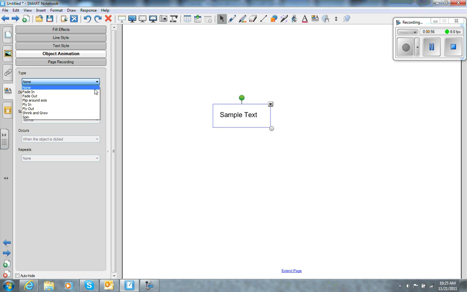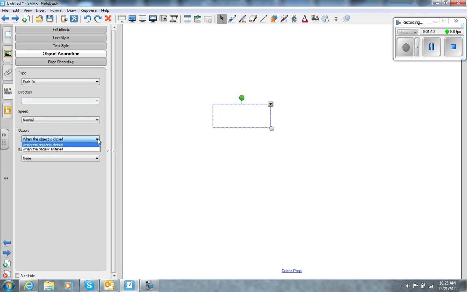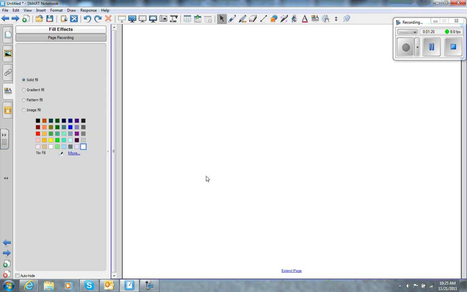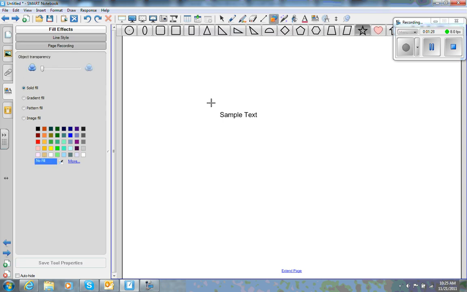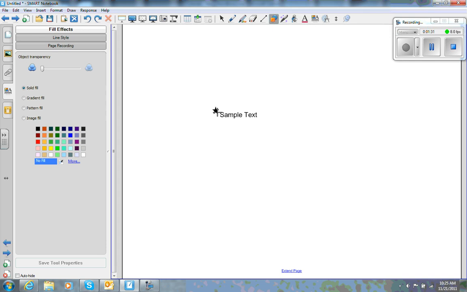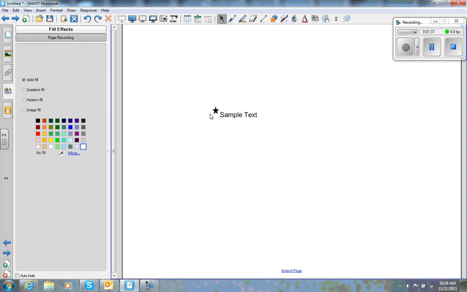So if you want it to fade in, you would select that. You can choose, depending on the option, the direction it comes in, the speed. There are two choices. You can either have it occur when the page is entered or when the object is clicked. If you choose to do when the object is clicked, my only caution is that you need to remember where it's at. So, if you want to use a little symbol or something just so that you know where it's at, that would be a good idea.